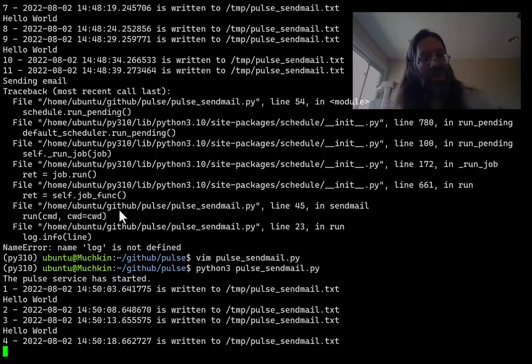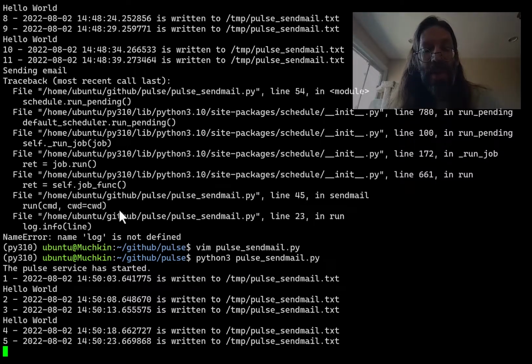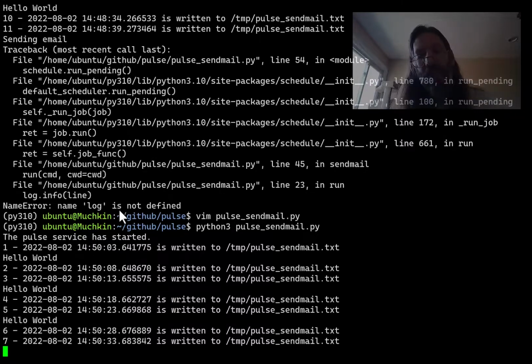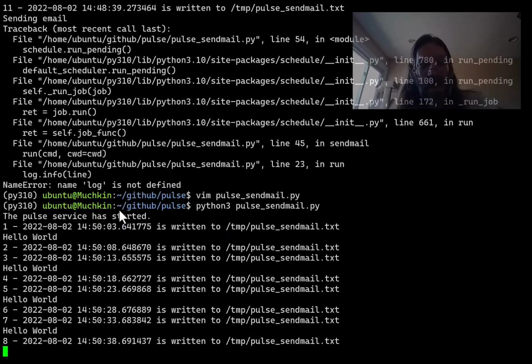And once this works, we will then turn it into the actual Linux service. We'll replace the reference to pulse underscore, what was the other one? I was demonstrating something else. Schedule. Pulse underscore scheduled is currently being pointed to. And we'll replace it with pulse underscore send mail.